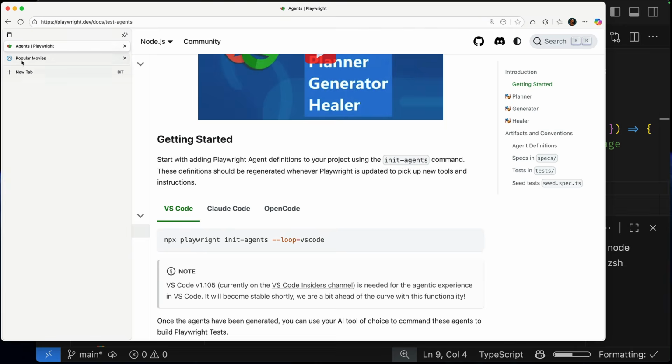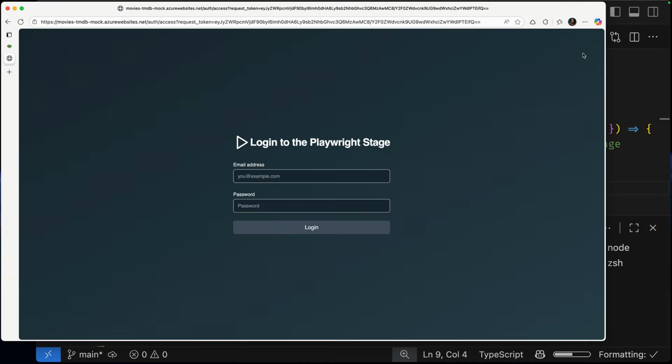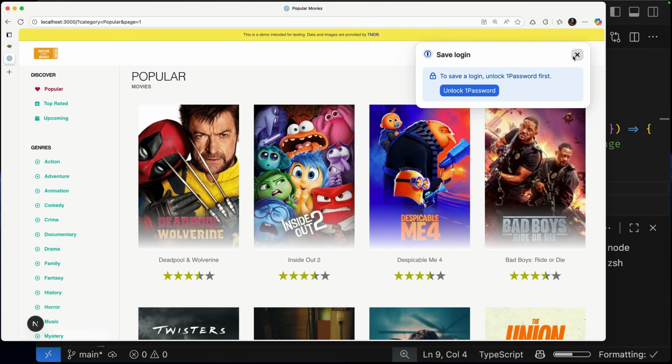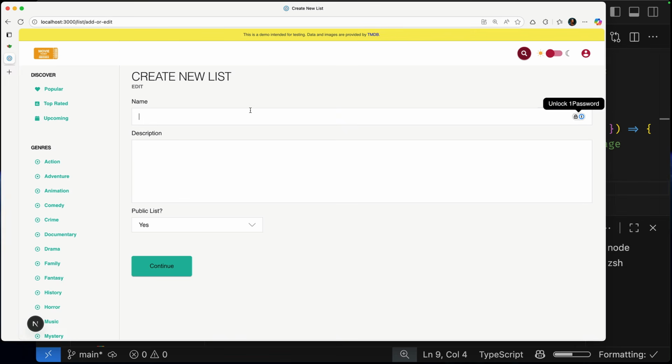Now, let me just quickly show you the application over here. I've got it running on localhost, and I'm going to click on that login state. I'm going to fill in my email. I'm going to put in my password. I'm going to log in. We don't need to save that. And then I'm going to go ahead and create a new list. And I'll call it my list, and I call it my 5 movies.